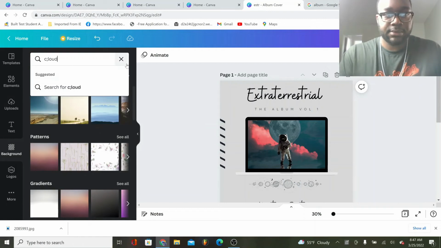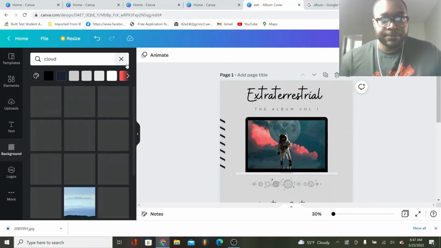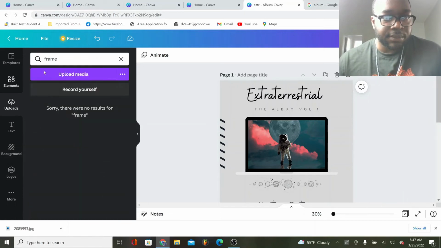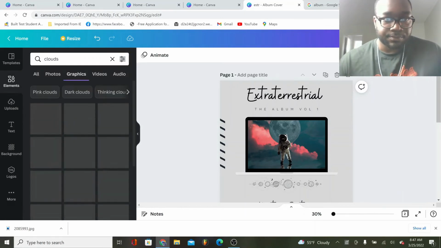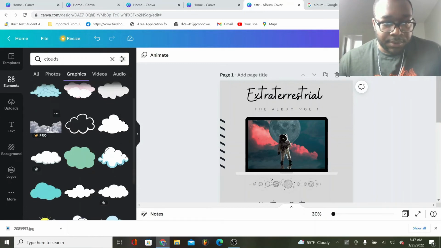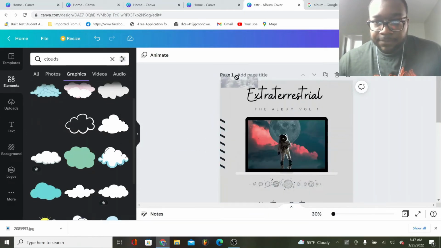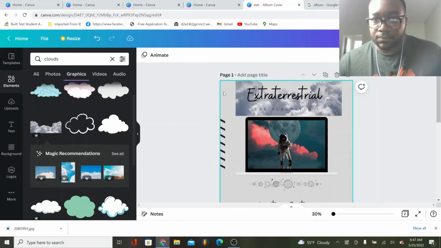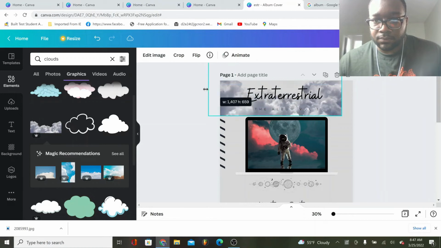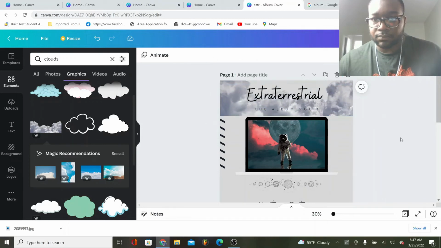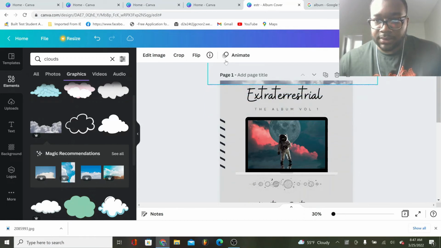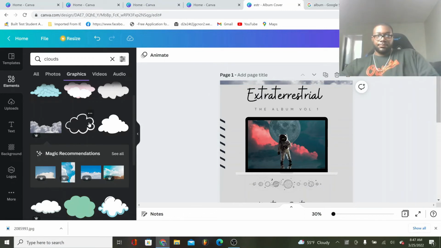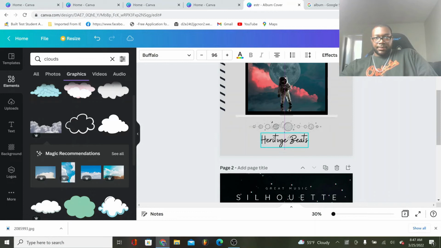Got some clouds. I'm imagining some clouds. Elements, clouds. So one thing I love about this, you can always add something realistic. Just add some clouds literally just at the top. Do the same thing at the bottom. Move this up.